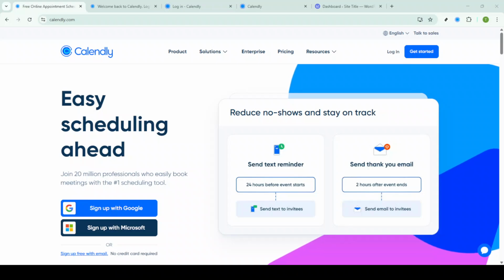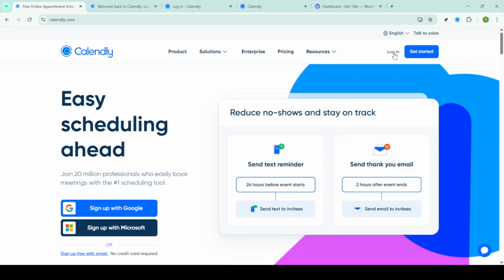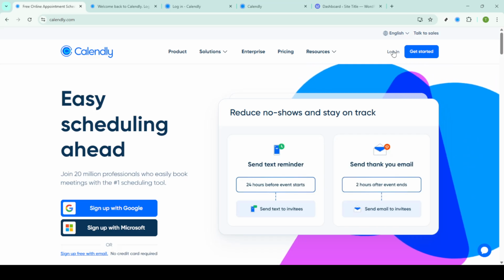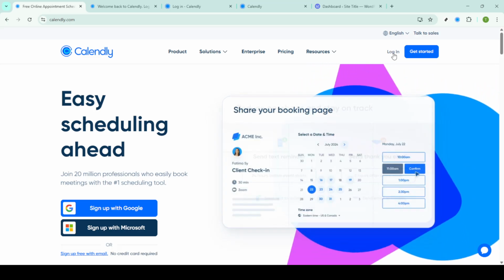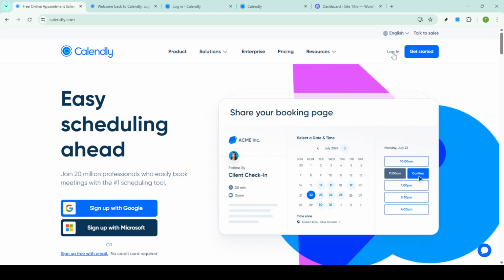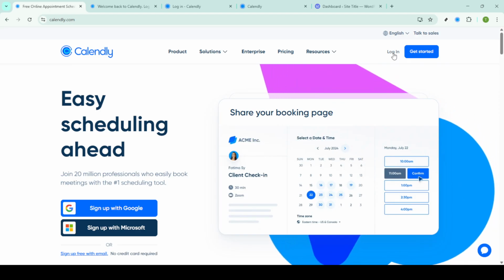In today's video, I'm going to teach you how to add Calendly to your WordPress website in just 5 minutes. We'll start by logging into Calendly and then move on to embedding your event scheduling directly into your WordPress site. This easy integration will make scheduling meetings more seamless for you and your clients. So let's dive in. First, head over to calendly.com.